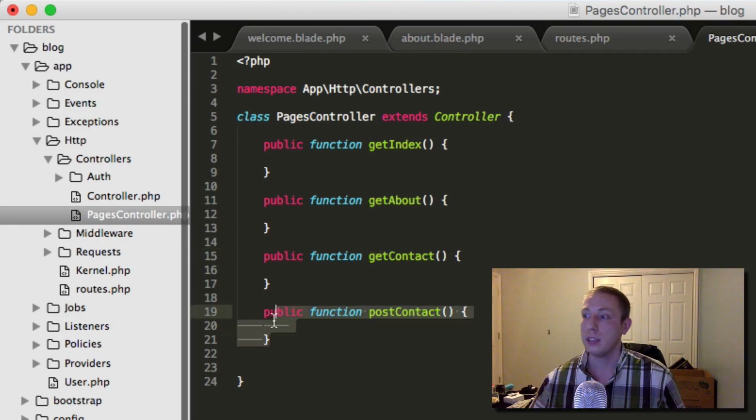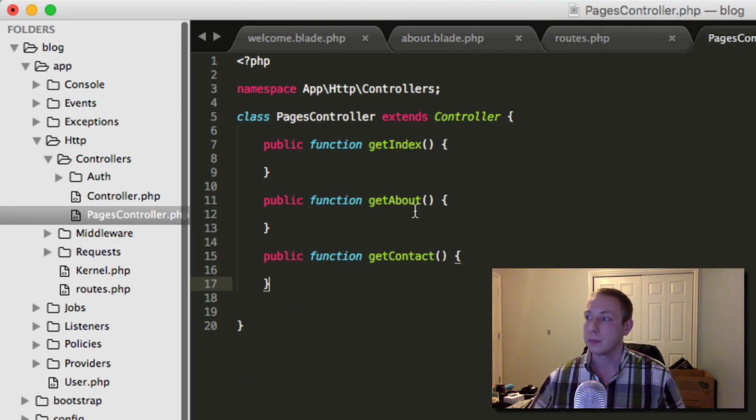All right, now you'll see in a second, I'm going to go ahead and leave post contact actually for now. Well, let's just go ahead and delete it so it's not confusing. So these are the actions we have: get index, get about, get contact. And now it's time to tell the routes to point to this controller and to use these actions in the controller to process our data.